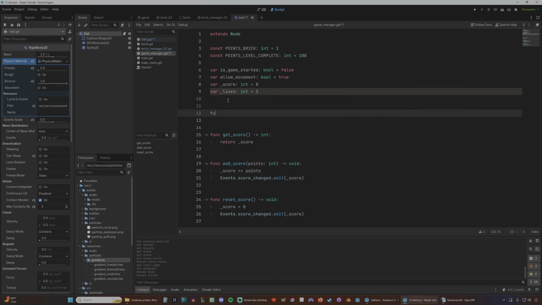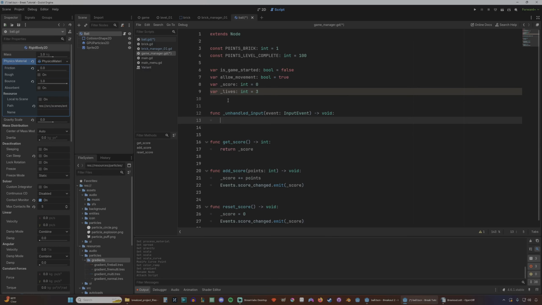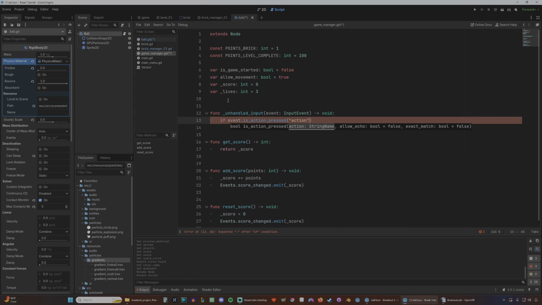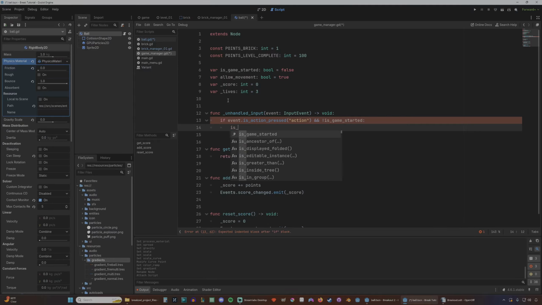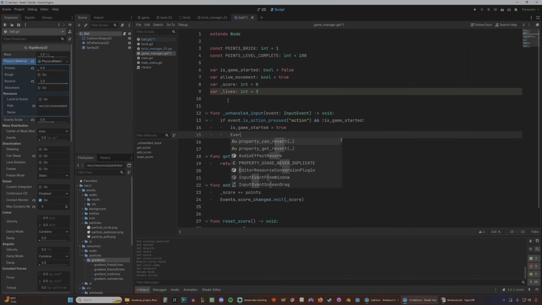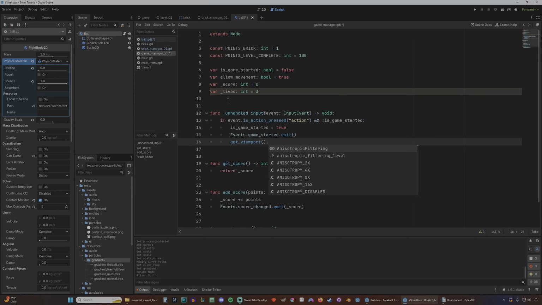So let's go into the unhandled input function here, and we'll say if event.is_action_pressed action and is game started is false, we will set is game started equal to true. We will call Events.game_started.emit. And then we'll do get_viewport().set_input_as_handled so that this spacebar action won't continue propagating because we've already handled it.